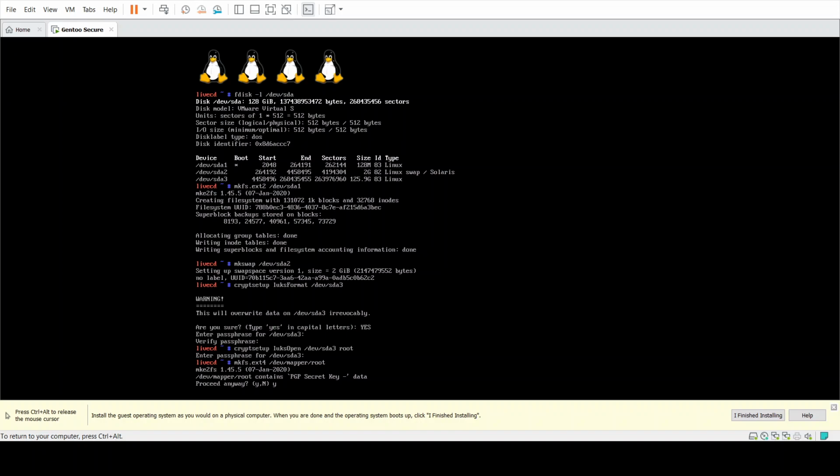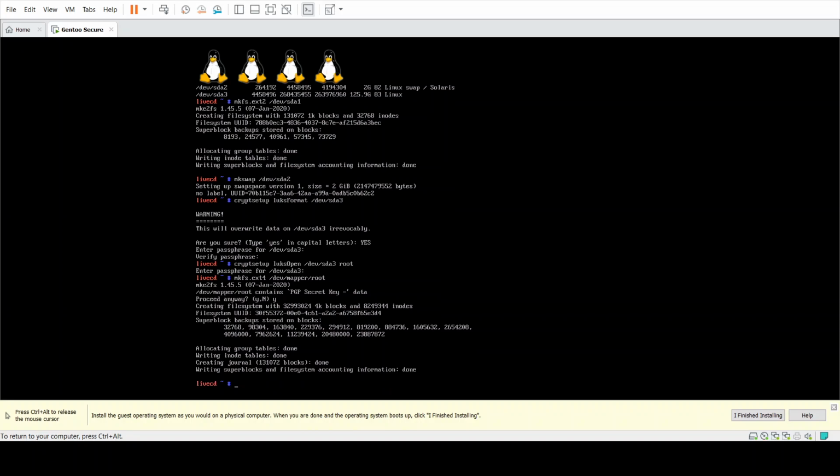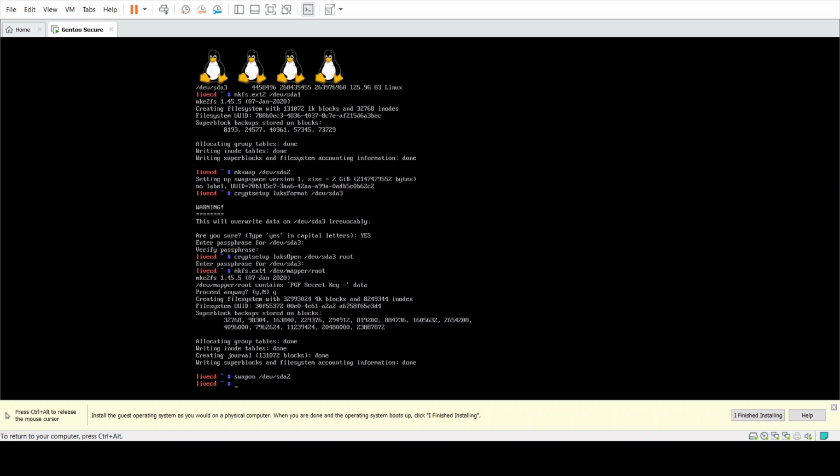You press yes. Okay, so now that's done. Now we can mount all the partitions. We'll start by mounting the swap. So we do swapon /dev/sda2. That's done. Now we mount the root.